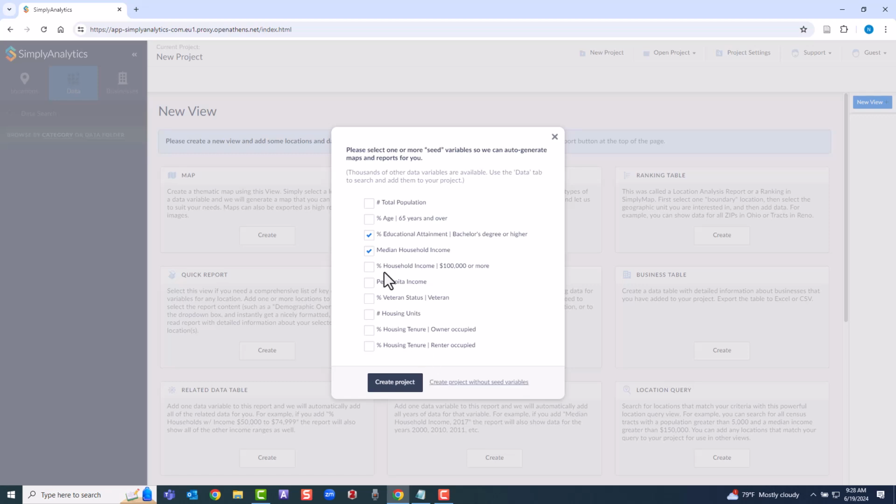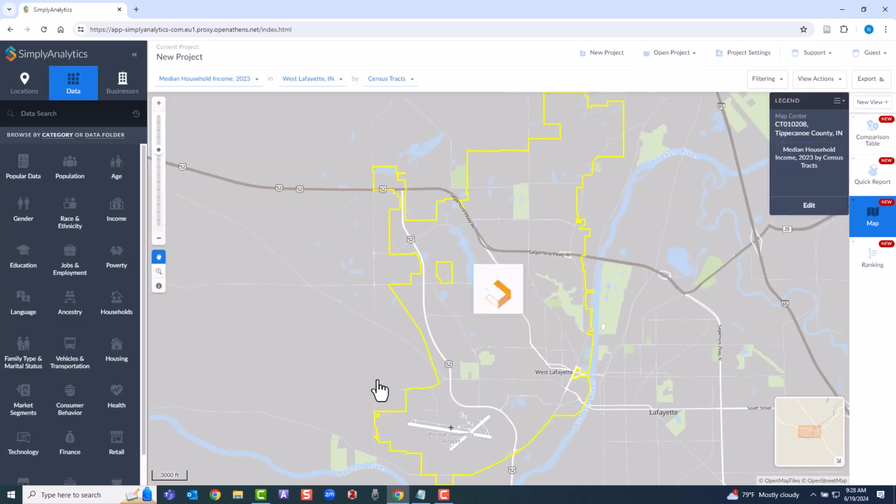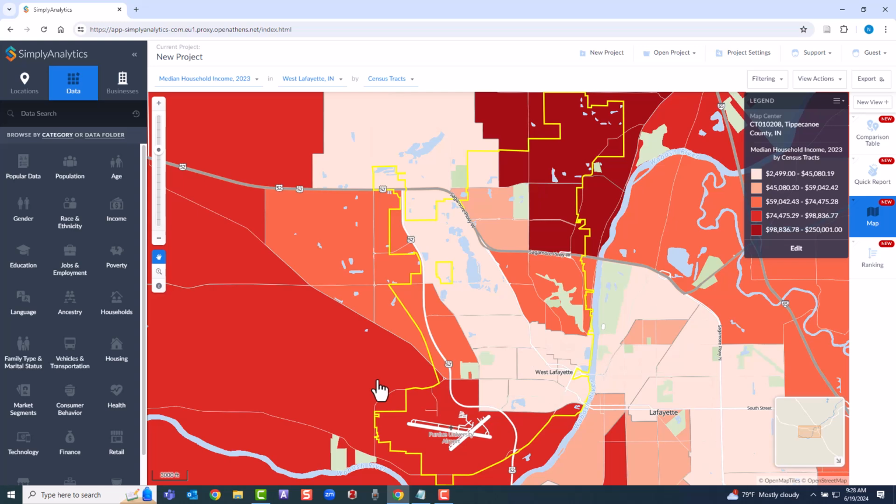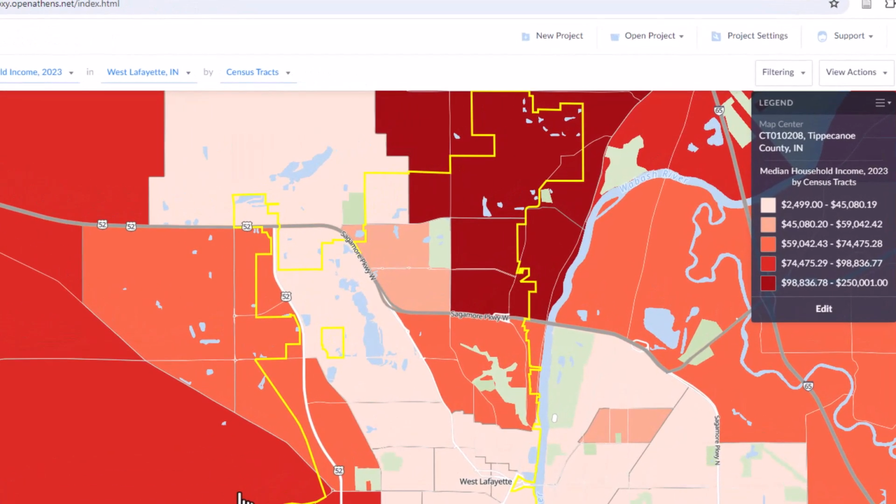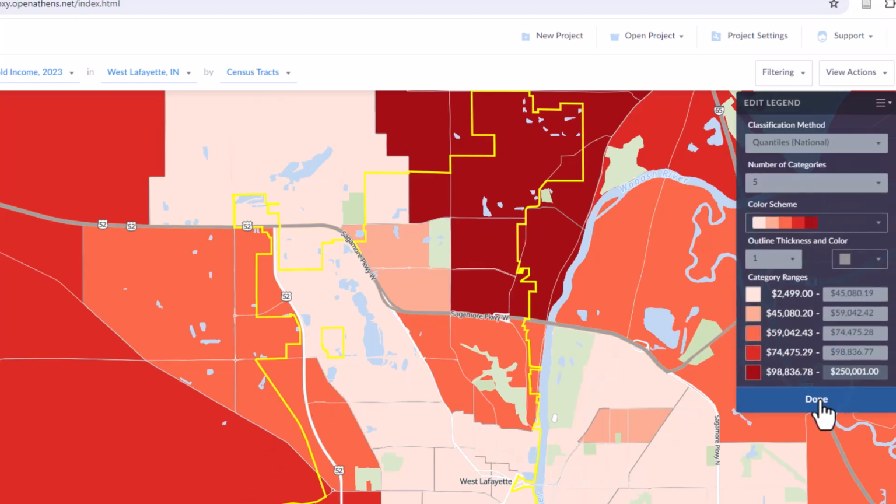We'll select median household income and percentage household income $100,000 or more. Then, create project. A map appears. West Lafayette is outlined in yellow. On the right is the map legend. We're currently viewing median household income 2023 with different color shades indicating different income levels. You can edit the properties of the map legend, but we'll keep the default.